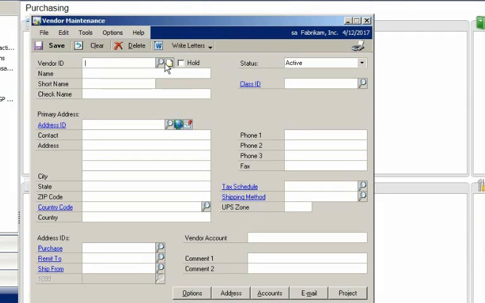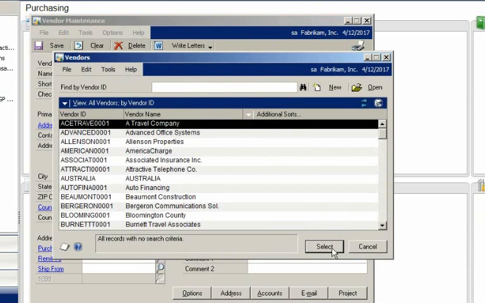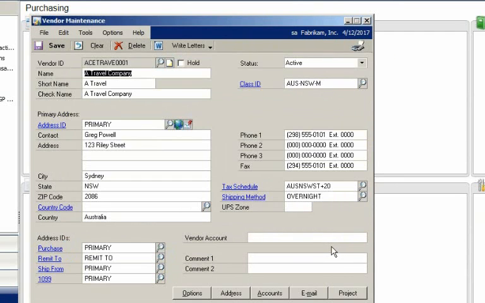We're going to open up a vendor, and I'm going to be dealing with a couple of vendors here that will be our sample vendors. One is the Ace Travel Company, and the other is Advanced Office Systems. Now, either one of these vendors could be vendors that you've been paying traditionally with a check, and they've now agreed that they're willing to accept an electronic fund transfer from you in lieu of a check.